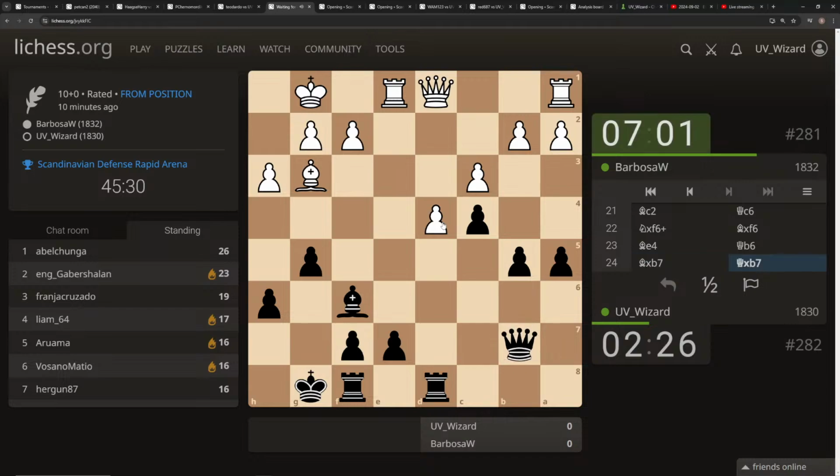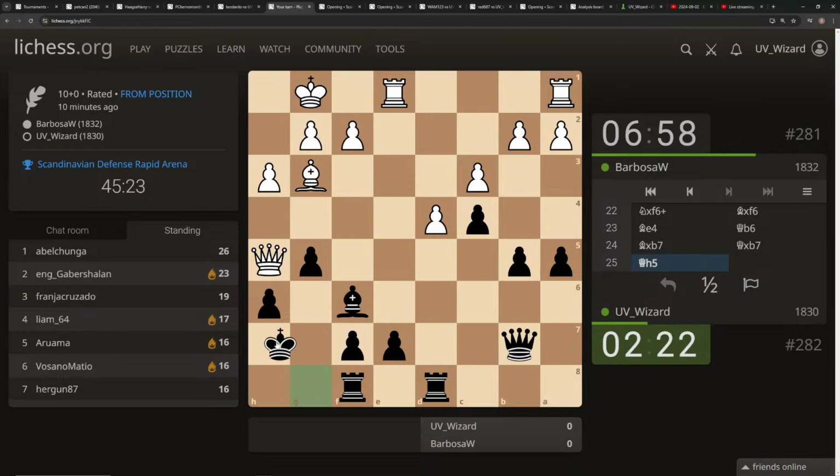Now they have a protected passed pawn. Do you count it as a passed pawn if there's a pawn here? I'm not sure. We gotta protect that pawn. Do we just go back?